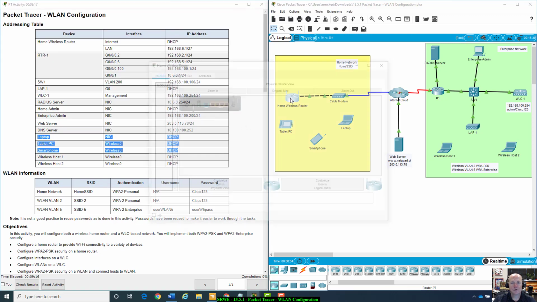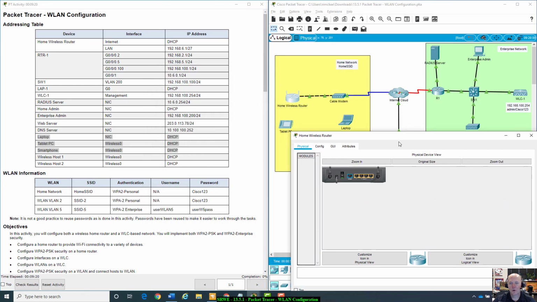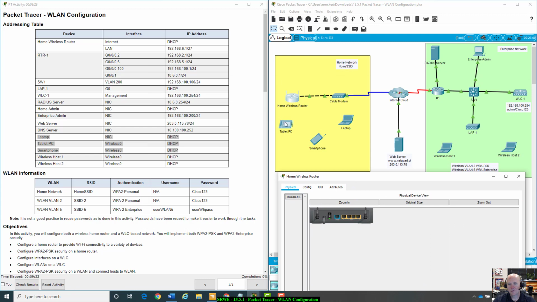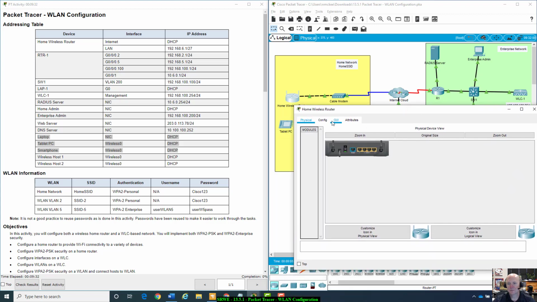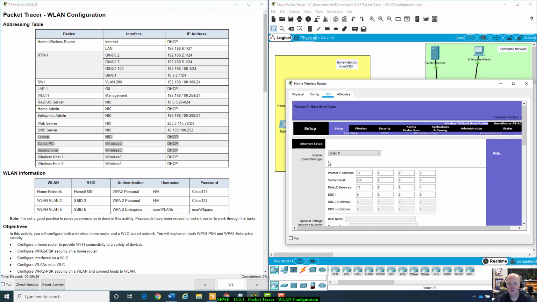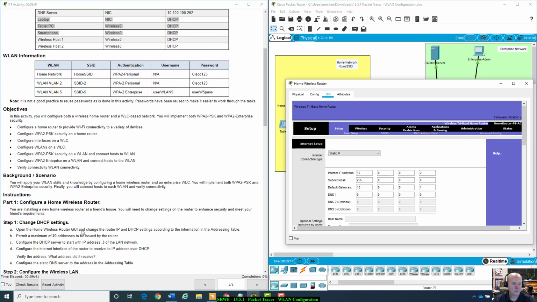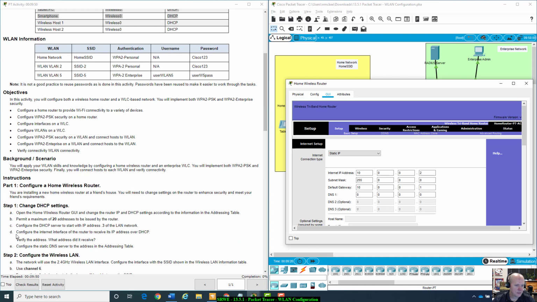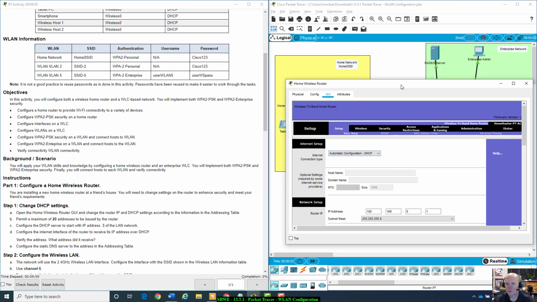So let's go to home wireless router. Now I'm not remoting into this because, for one thing, all of our clients are not connected via wireless. I want to work my way down, so hopefully I don't miss any of these steps. All right, let's configure the internet interface of the router to receive its IP over DHCP. Let's do that first. So automatic config.